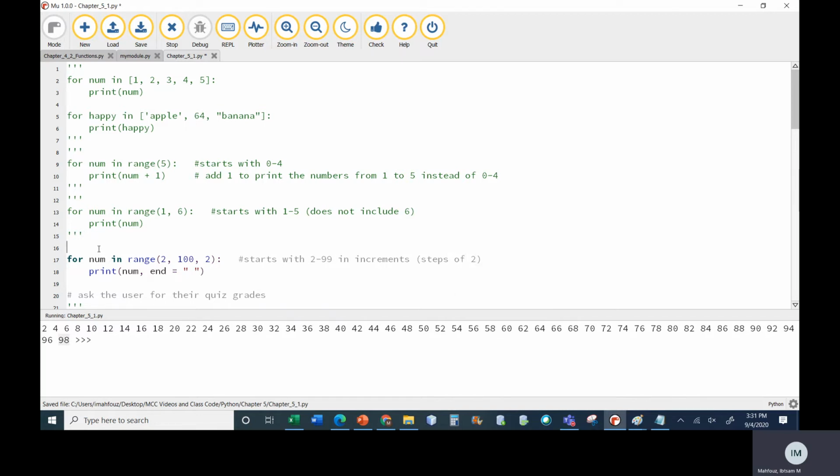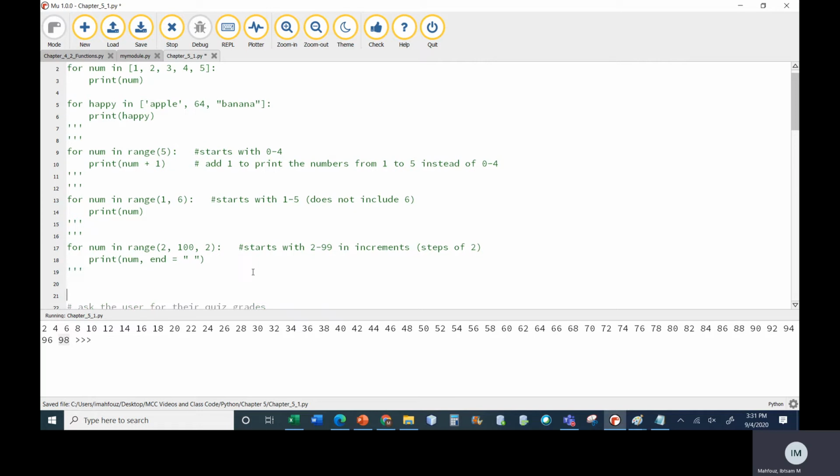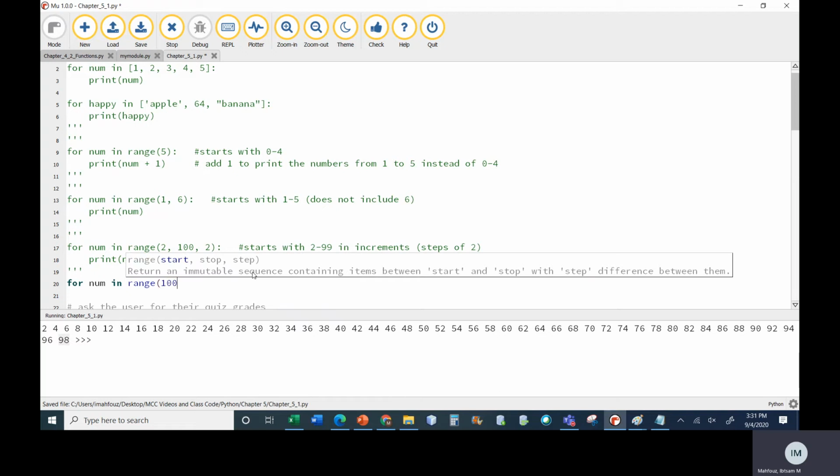Now, the nice thing is that I can also go backwards. So let me show you that. Let's say I wanted to print the numbers backwards. Let's ask ourselves, what is the first number that I want to print? Let's say the first number I wanted to print was 100. What's the last number I want to print? It's 2. So we need to just go one more. And then here I'm going to go backwards.